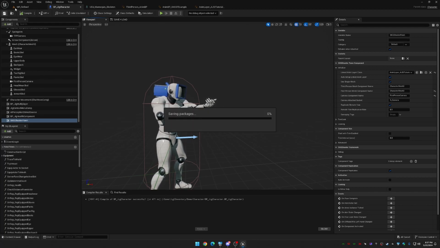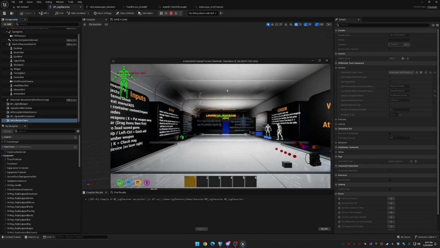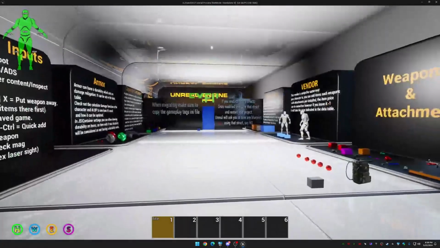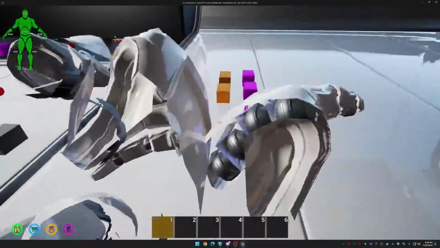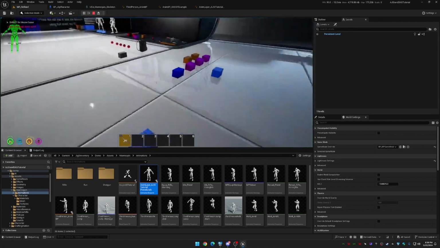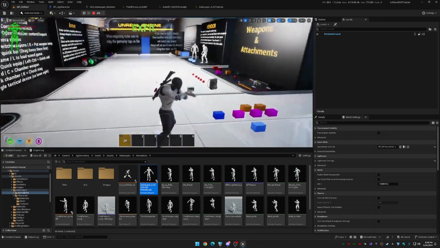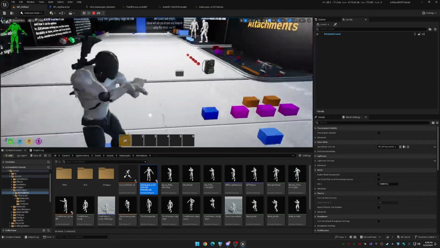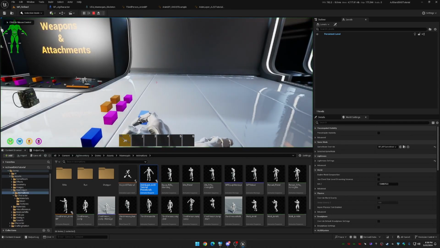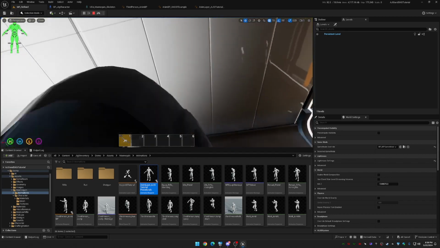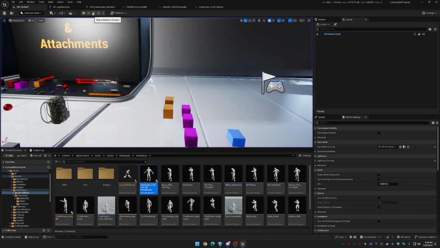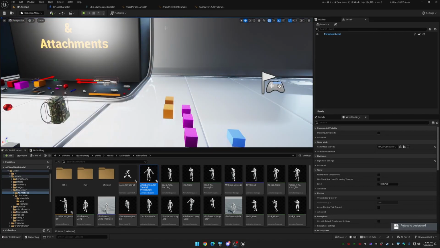All right, so let's open up the game. Okay, so we're kind of working. Notice the correct pose. Weapons are lined up, or the hands are somewhat lined up. But if you look up, for example, the arms are not following. And we will fix the arms here in a moment.